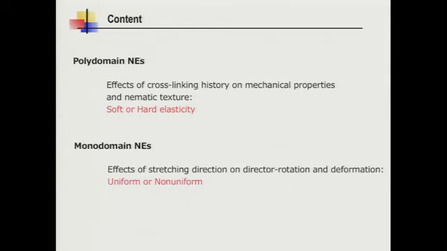Okay, so in my talk, I report some physical properties of polydomain and monodomain nematic elastomers. And the first topic is the polydomain nematic elastomers. We focus on the effect of cross-linking history on mechanical properties and nematic textures. So I will show you that the polydomain nematic elastomers show the soft or hard elasticity depending on the cross-linking history.